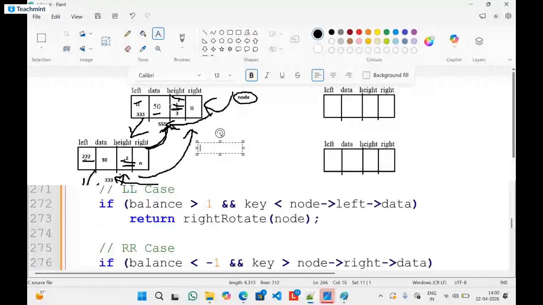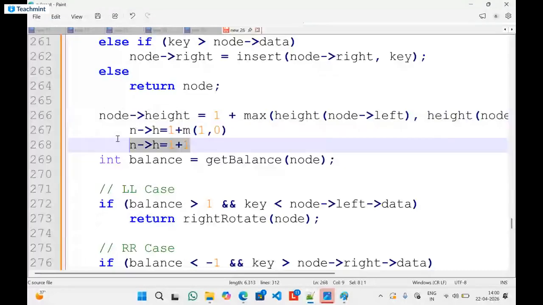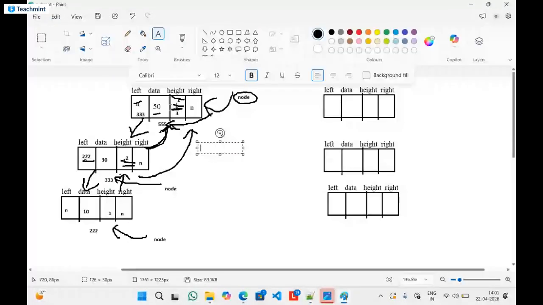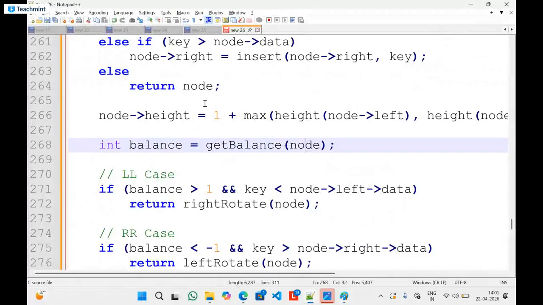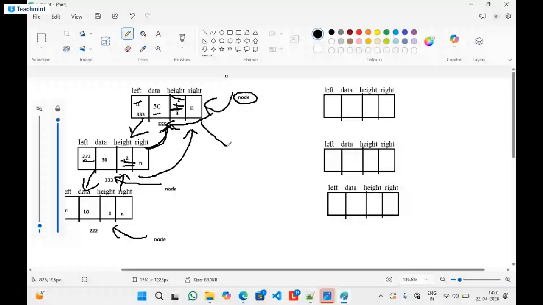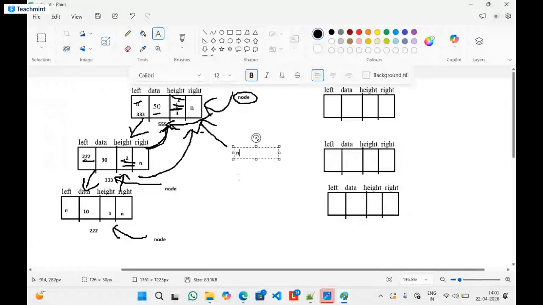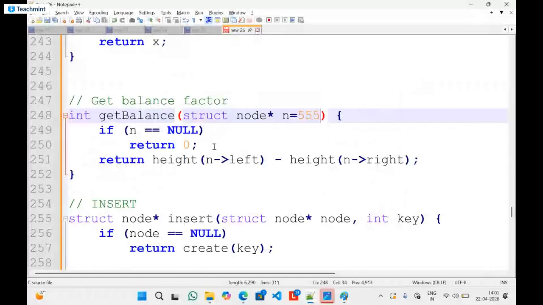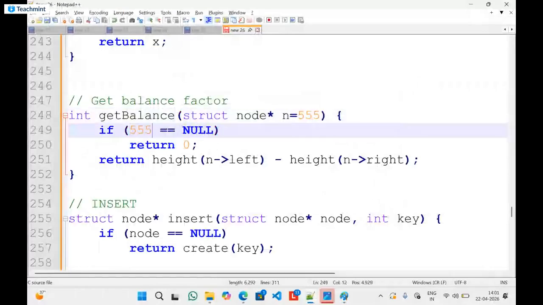Students, once at 555 and once at 333, while going up at each and every node the balance should be updated. Now what you are passing here: let's look at 555. Which function should be called at 555? Get balance. Let's go to that function. What is n here? n equals 555. The node is stored in n, so n equals 555, so the condition is false.